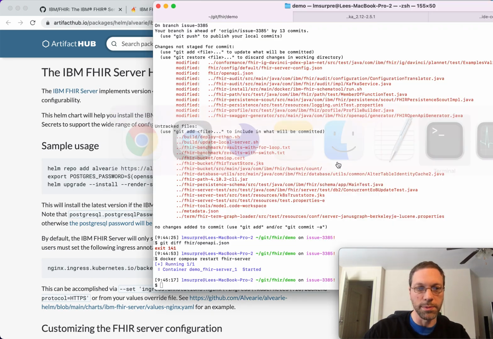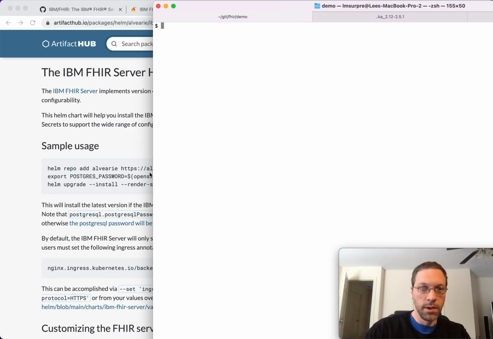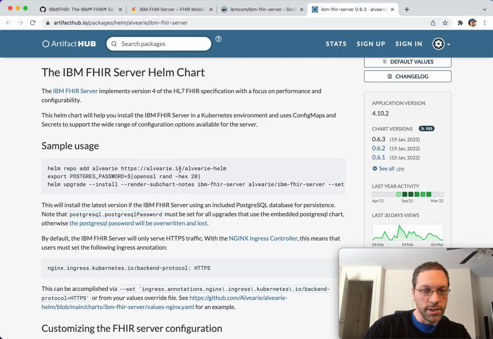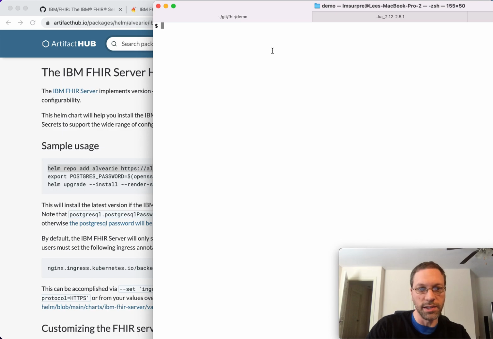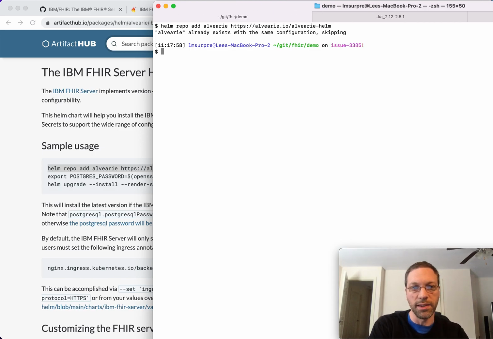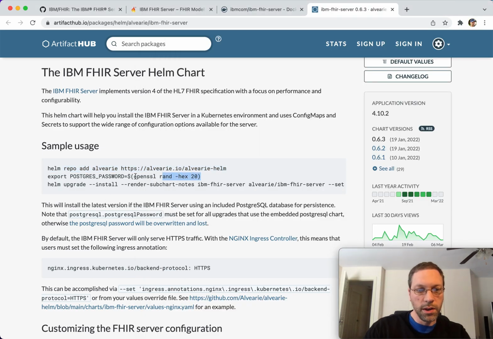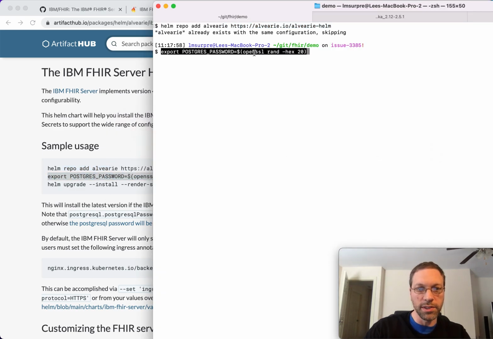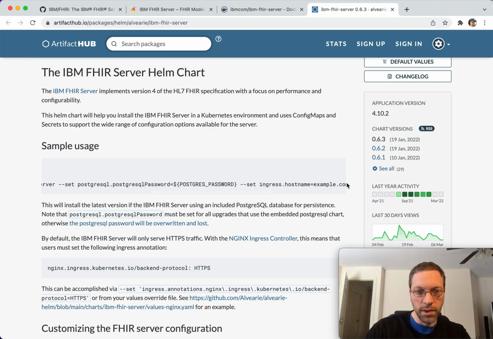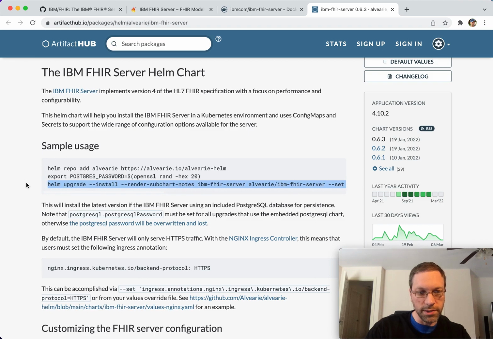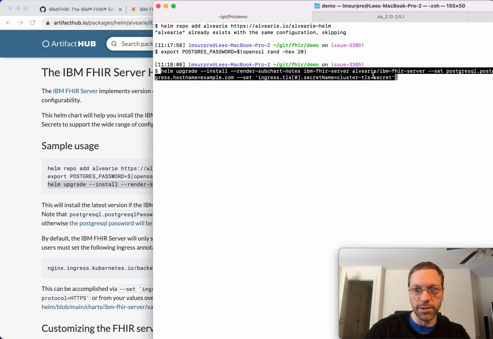All right, so let me pull up a terminal here. The very first step here is to register Helm. This is assuming you're already targeted at a cluster. So you have a Kubernetes cluster ready to go, and you're ready to target it and deploy to it. So you add the Alviary Helm repo. You generate or create a PostgreSQL password, and then you go ahead and install using a command similar to this. It's a long one. And so what this is doing is it's using almost all of the defaults.